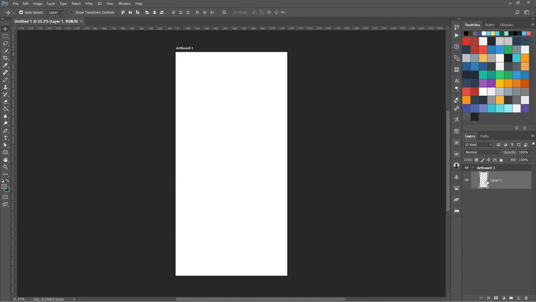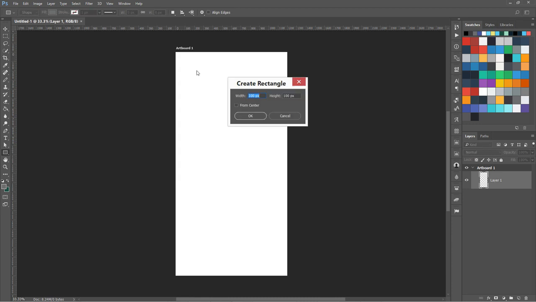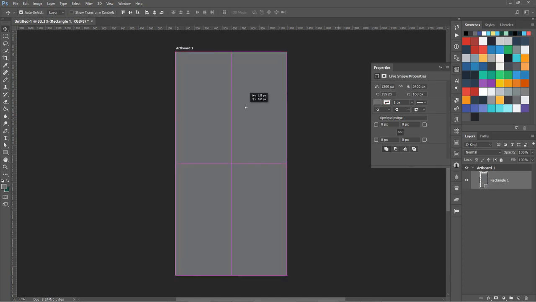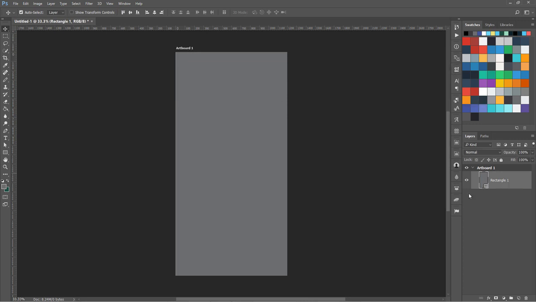Okay, now for this layer, let's create another rectangle over here. Click over here and its width should be 1200. Why I'm creating this, I'm going to tell you in a few minutes. Height is going to be 24. So this is my main rectangle document over here. Okay, so I have created a rectangle.